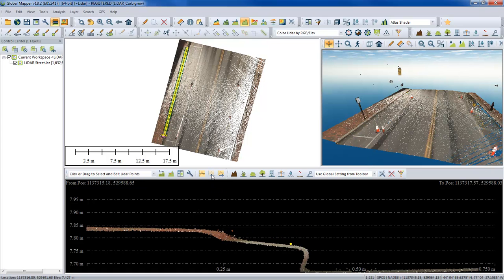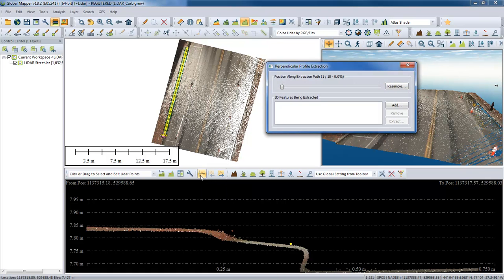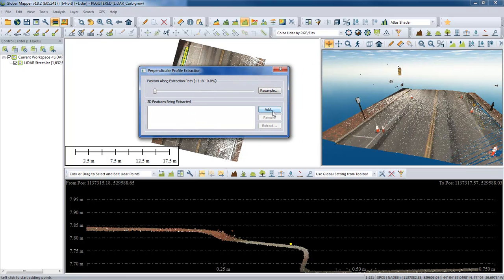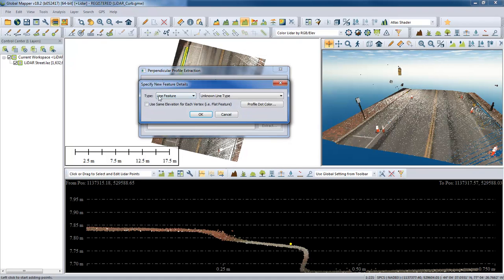I'm back to the start now, and my objective now is to digitize, and in order to do that, I'm going to initiate the tool, the new tool that we've introduced for extracting lines. You'll see the button right here in the toolbar where my cursor is located. Extract lines from perpendicular profiles. When we click the button, it brings up a dialog box that allows us the option to choose between lines or polygons. Choosing the Add button, we choose either a new line feature or an area feature.